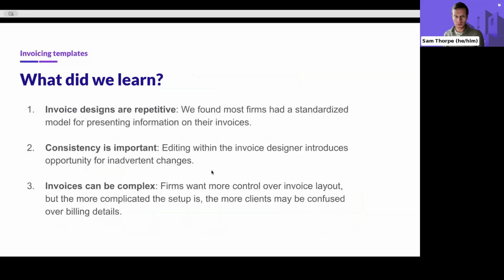So what did we learn from this process? First and foremost, invoicing designs are repetitive. Most firms have a standardized way in which they want their information to be displayed. We didn't necessarily accommodate all of those in the initial design choices, but there were some pretty standardized elements that needed to be accommodated within the invoice builder.